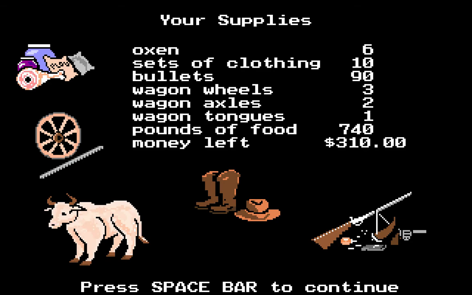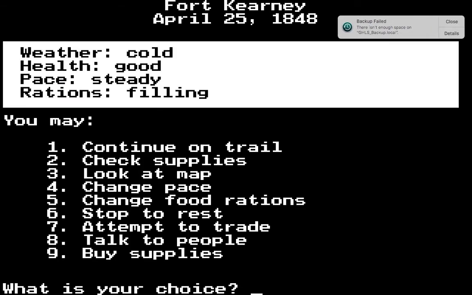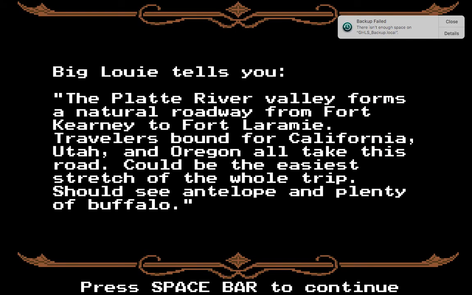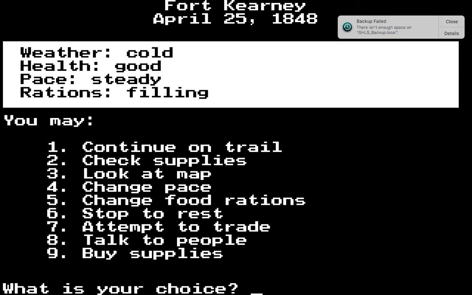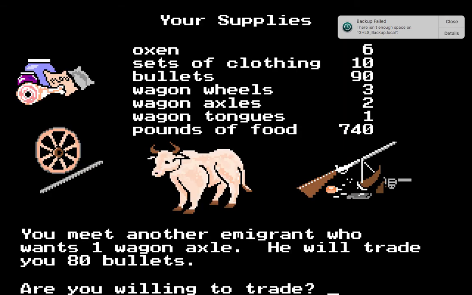and we've already eaten up quite a bit of that. We don't have a whole lot of money left, so we might actually need to do some trading with what we have. If I try to talk to people, I can click 8. If I try to trade, I can click 7. If I talk to people, I click 8, and here you have Big Louie telling you something that's going on. In number 7, I can attempt to trade.